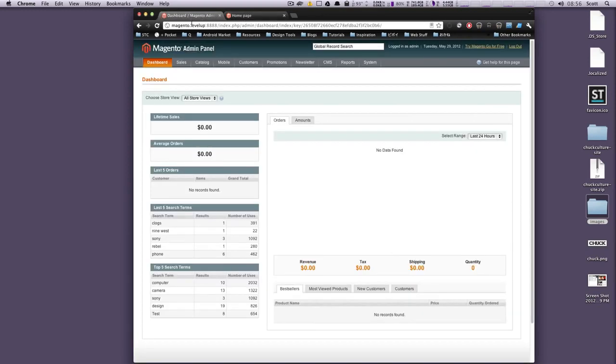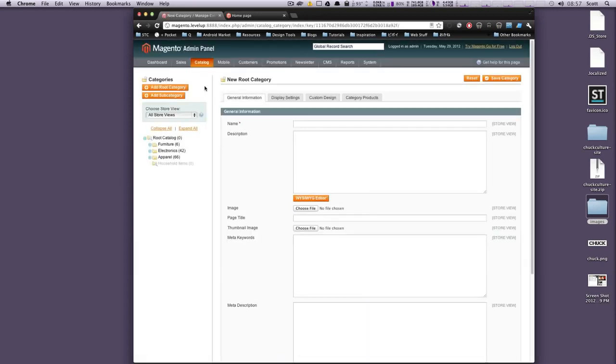If you need help getting there, it's just your URL/admin, and then you can log in with your information. It'll take you right here to your admin panel. So we're going to click on Catalog and then Manage Categories. Okay, so we're going to add a root category. We'll click Add Root Category.